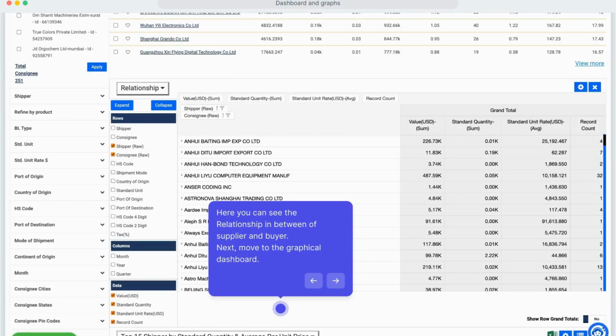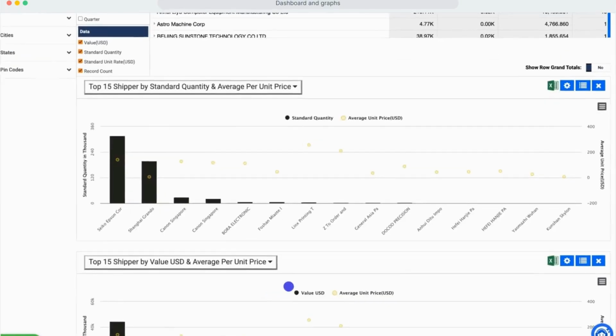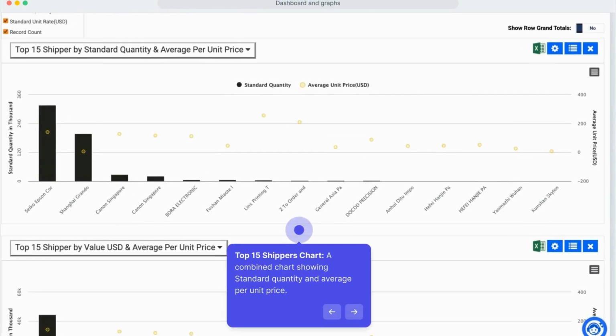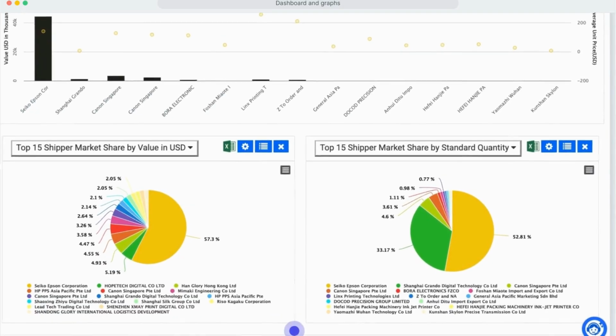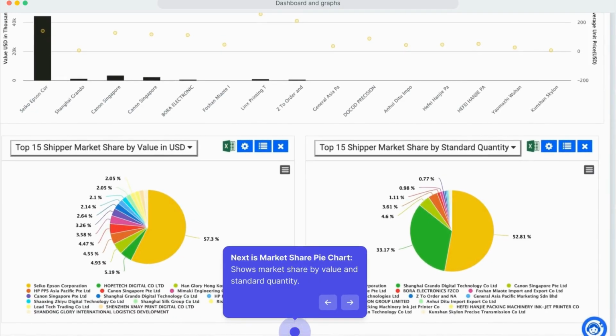Next, move to the graphical dashboard. Top 15 shippers chart, a combined chart showing standard quantity and average per unit price. This chart shows top 15 shippers by value USD and average per unit price. Next is the market share pie chart, which shows market share by value and standard quantity.